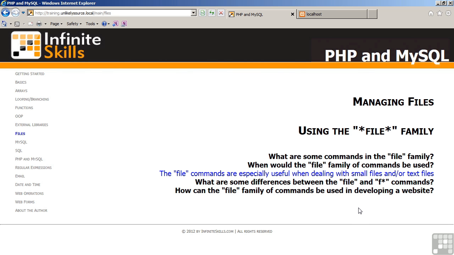When would the file family of commands be used? They're very useful when dealing with small files or text files. With the file commands, especially file_get_contents and the file command itself, at some point the entire contents of the file will be in memory. Therefore, the file commands are most appropriate for smaller files.